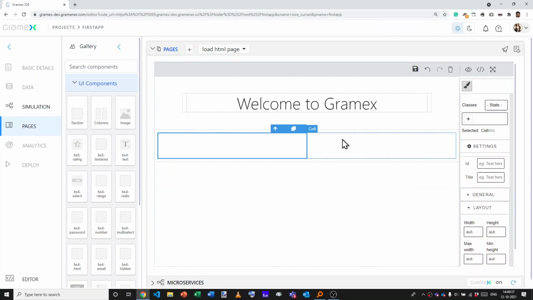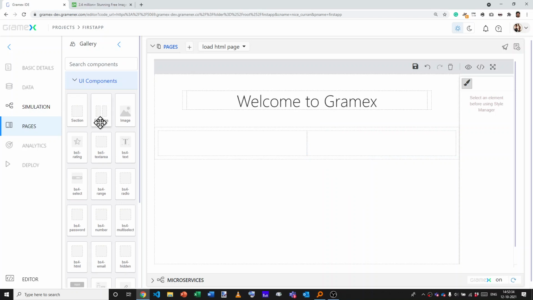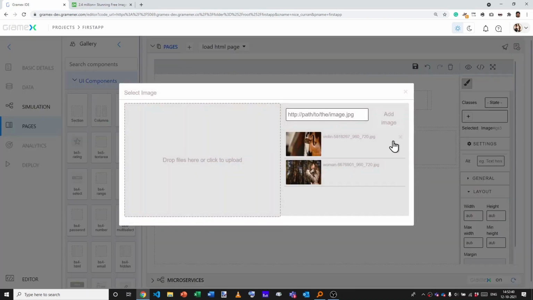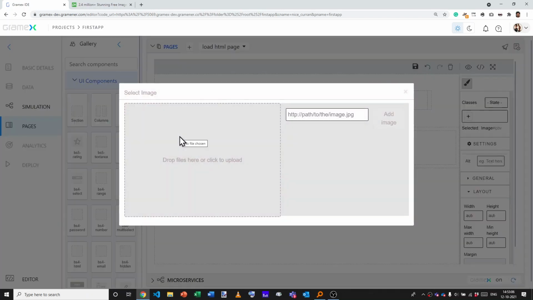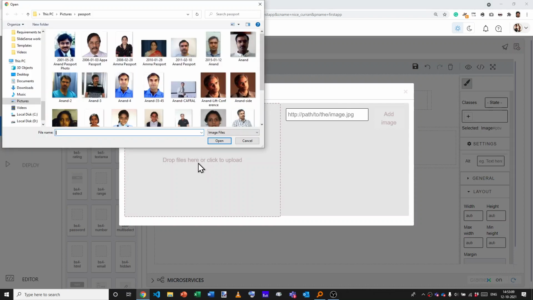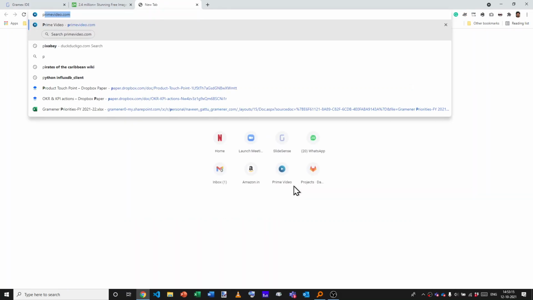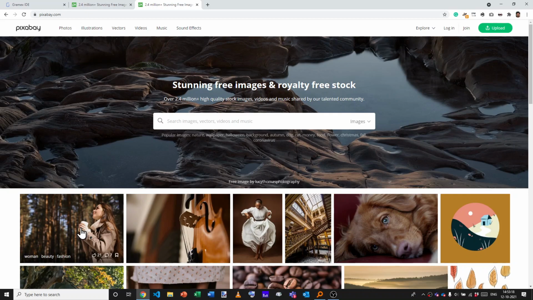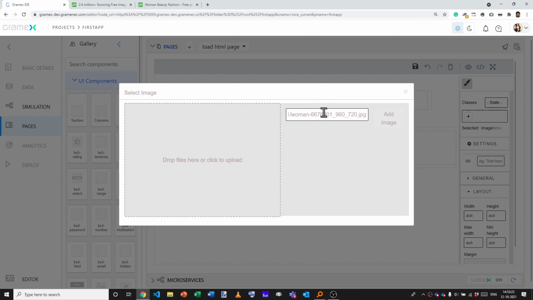Now within this, I'm going to add some content. We'll start by adding an image to both sections. So let's drag and drop an image here. So we can either upload an image from the local file system, or we can type the path to a specific image. So I'm going to go to Pixabay and find an image. So let's take the first image here, copy the image address, and let's add that out here.